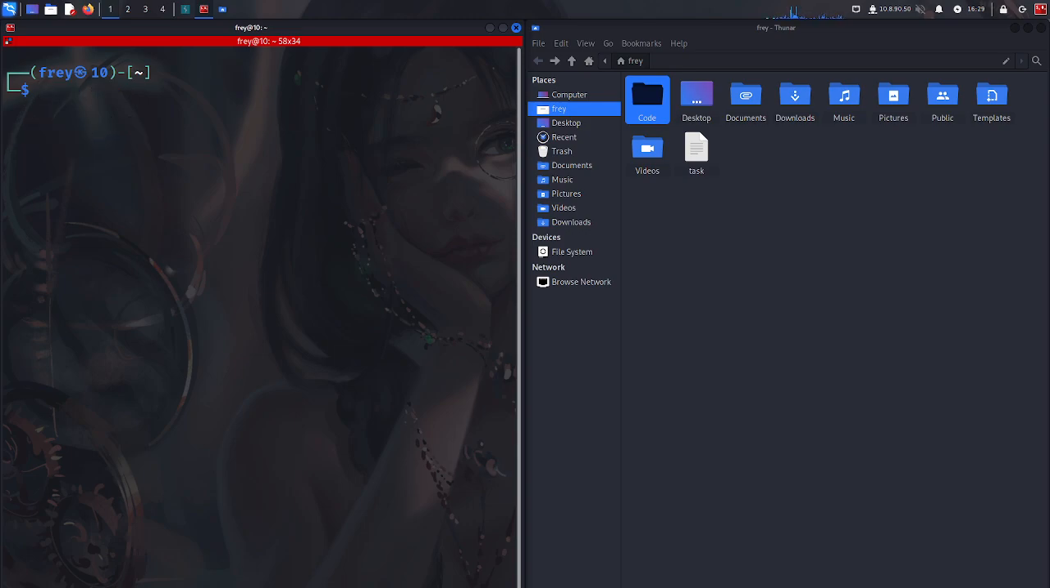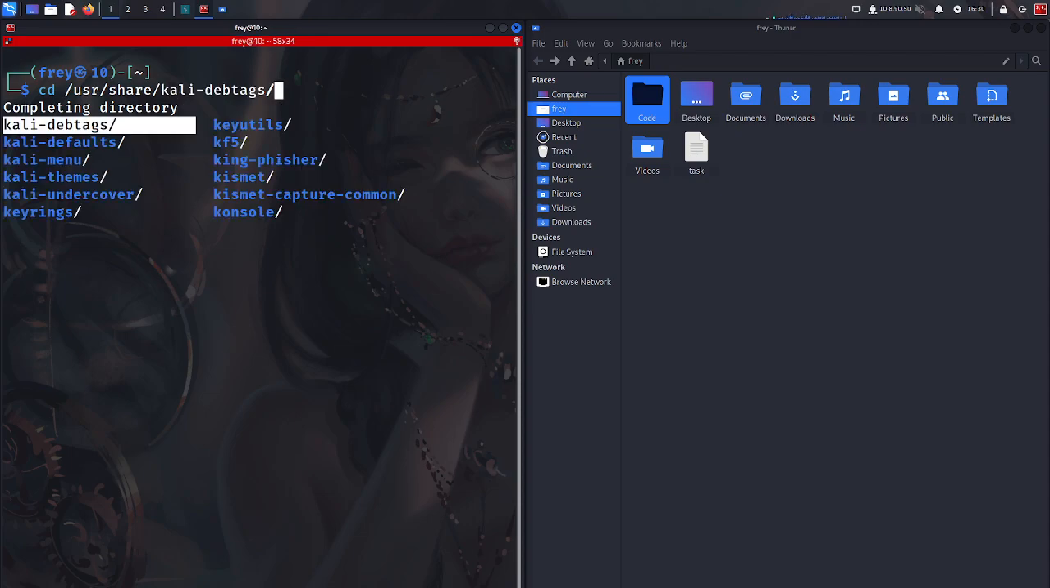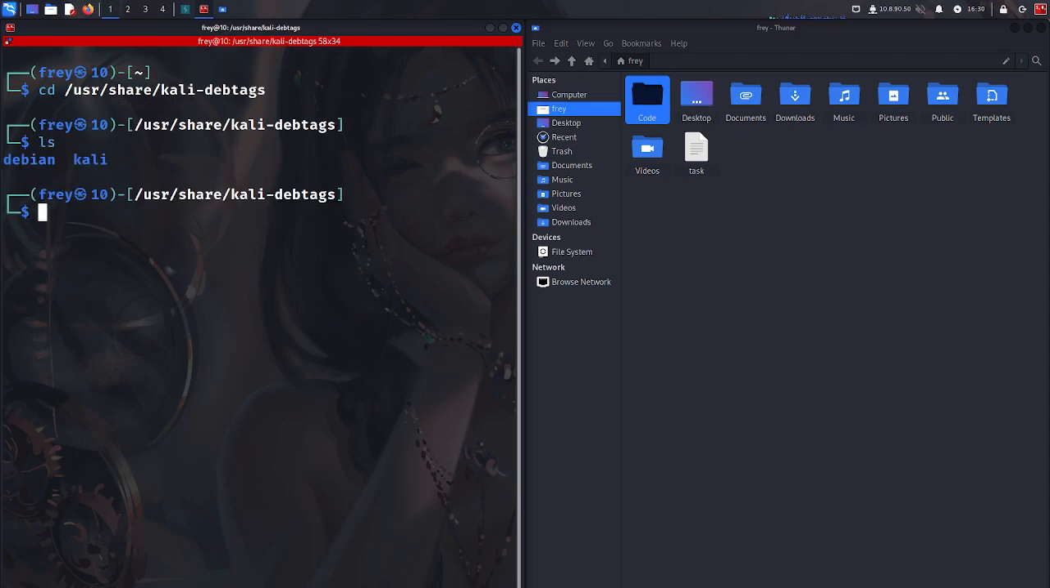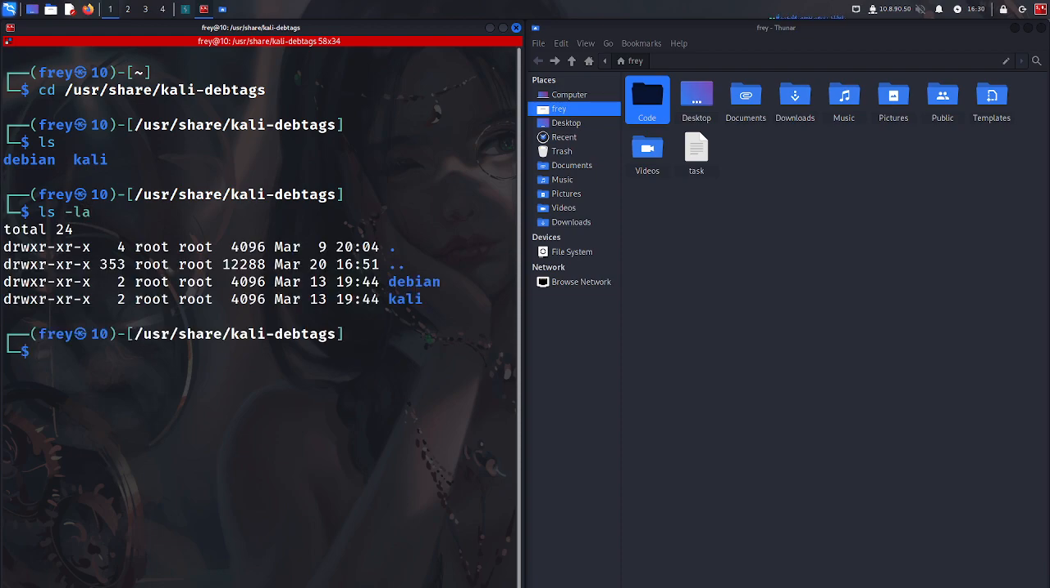Now at some point, let me go to share. User share something, and okay, yeah, I am here. I'm in this directory, somewhere in Linux, like user share and so on.